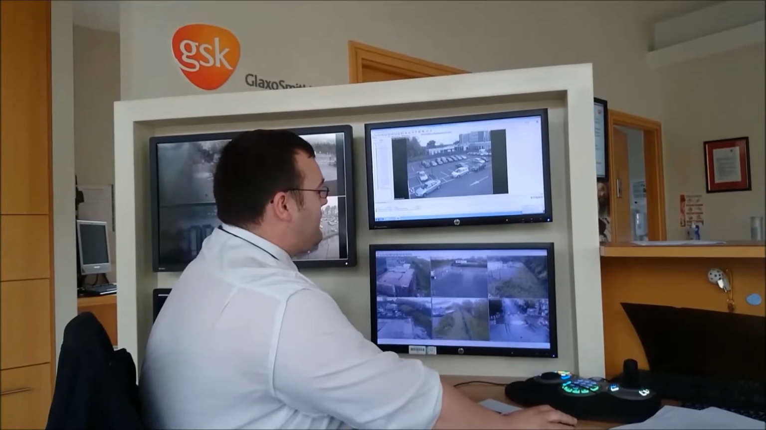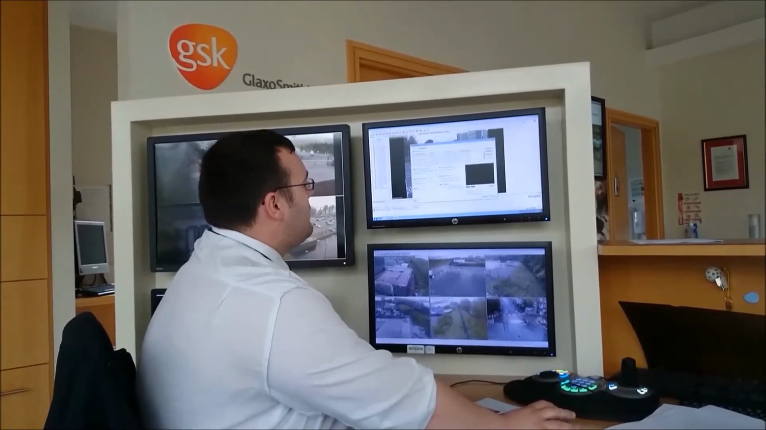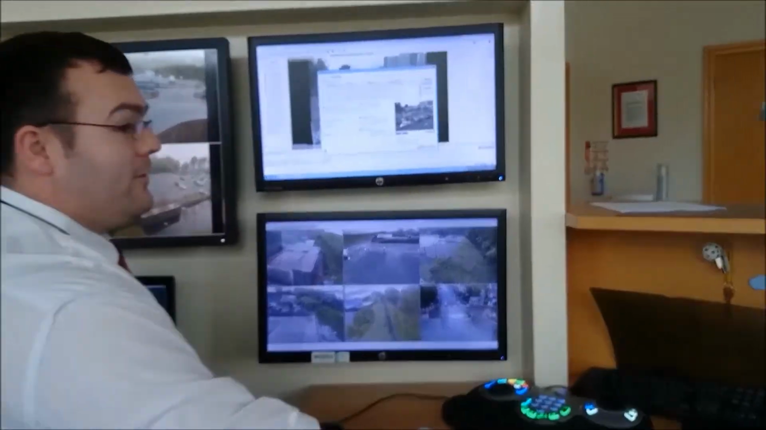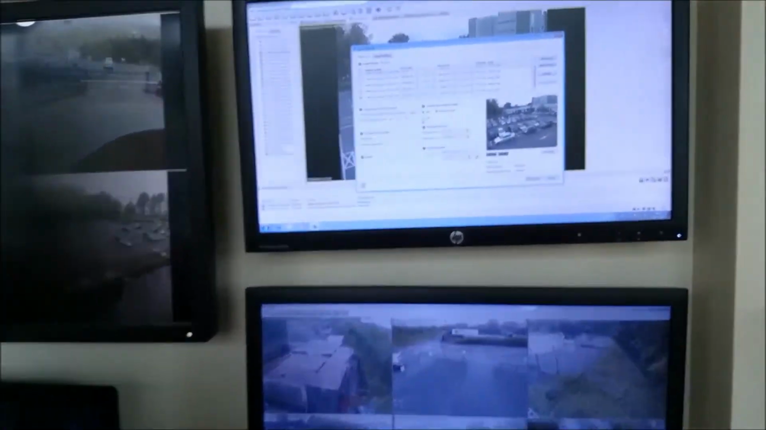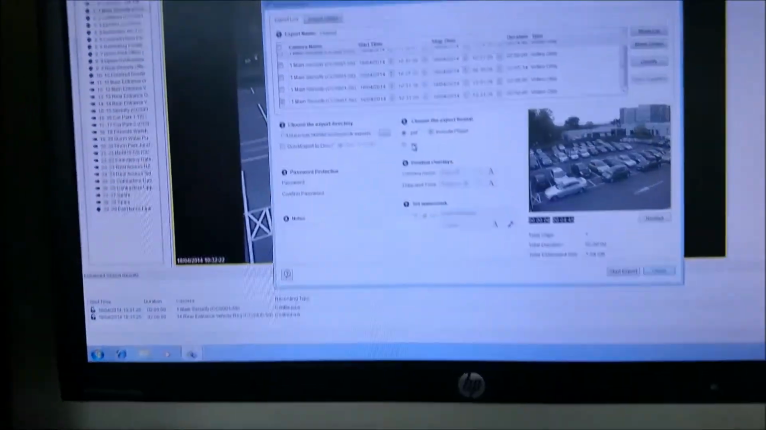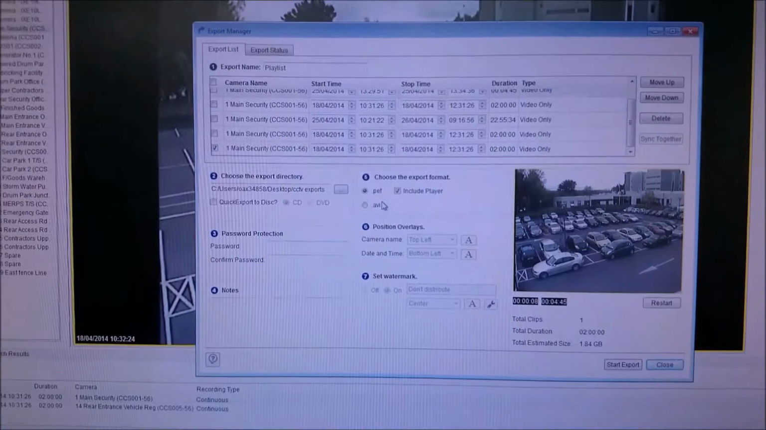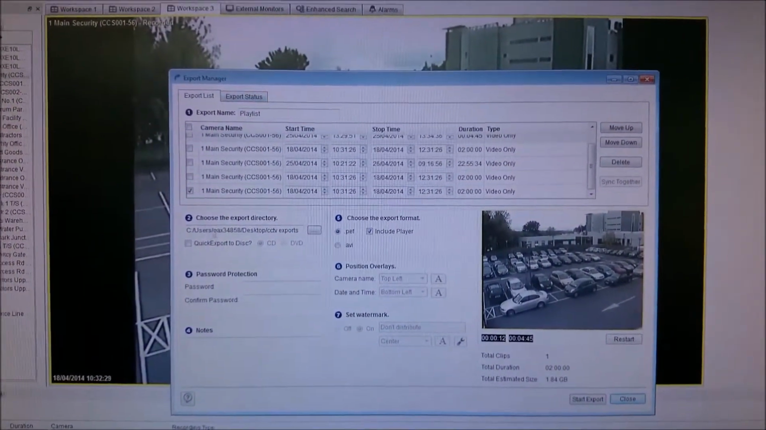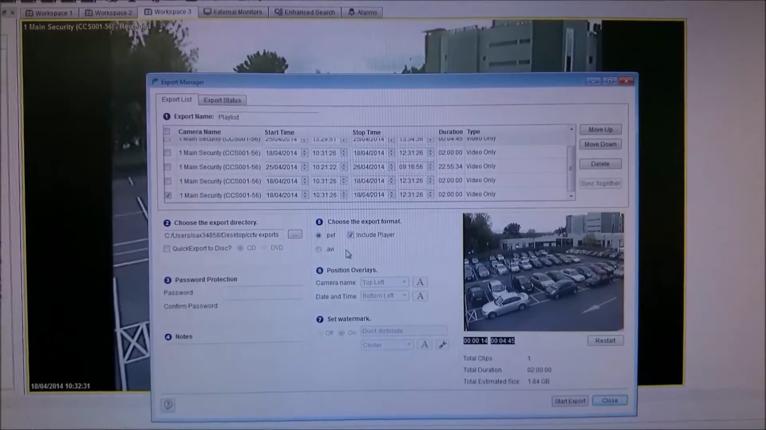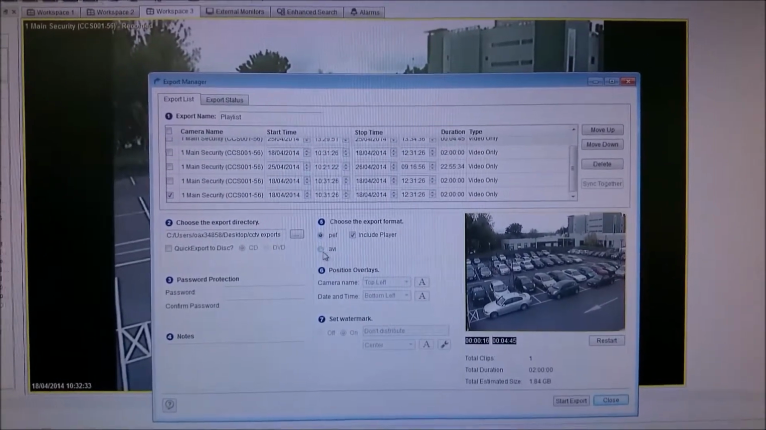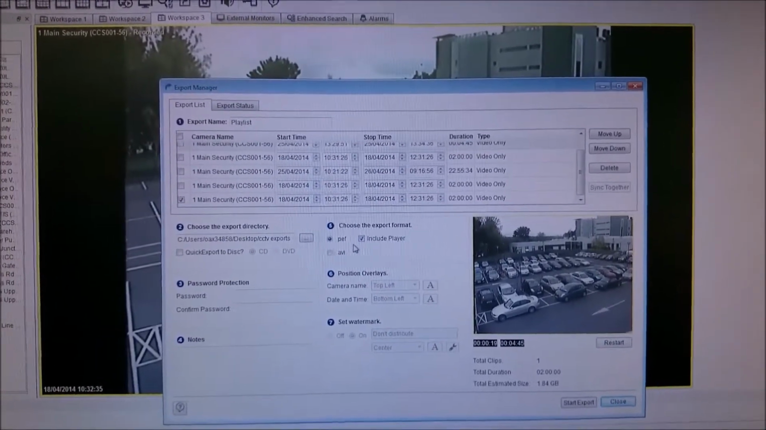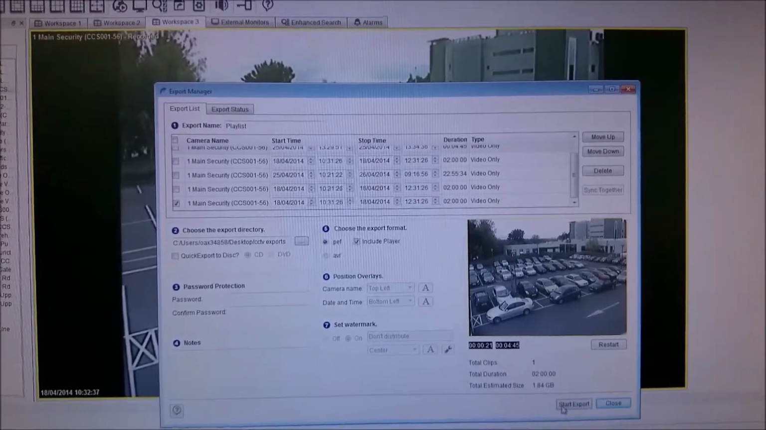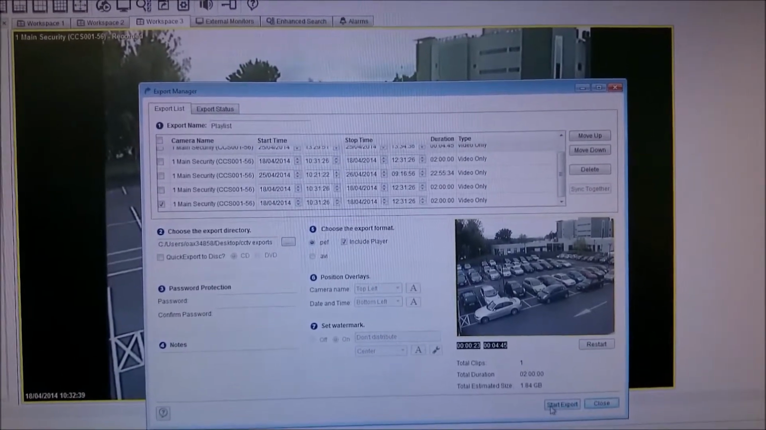Now for a more detailed explanation of the export. You will see here that there are different options. There is PEF and AVI. When you go onto PEF, you will export the player so that people who do not have the Pellicle system, which we use here, will have that player. Or you have AVI. When you export as PEF, you are done. You just press Start Export and it is finished.